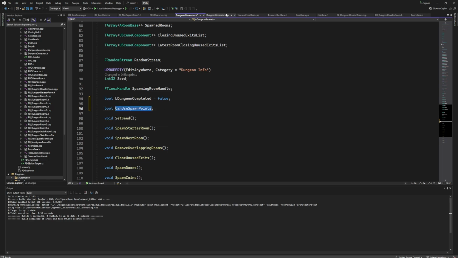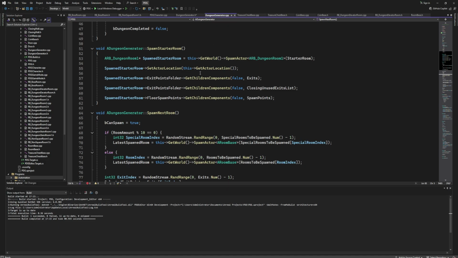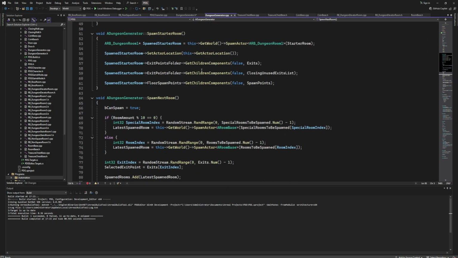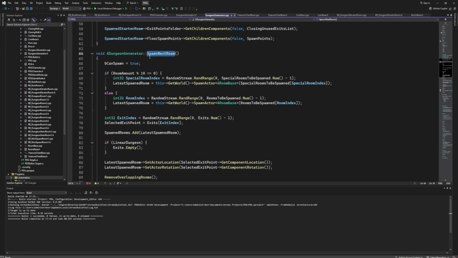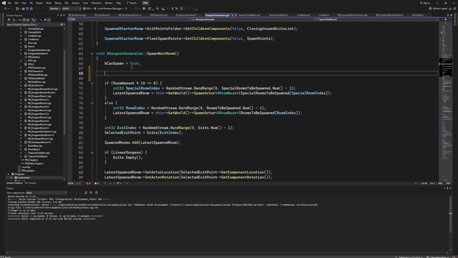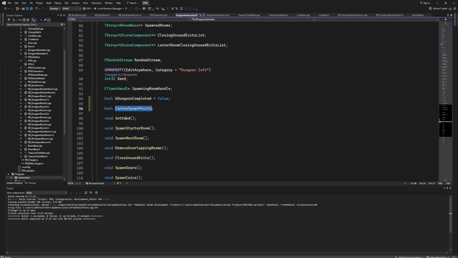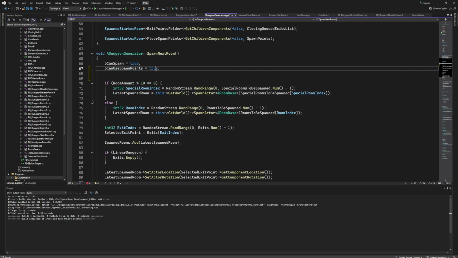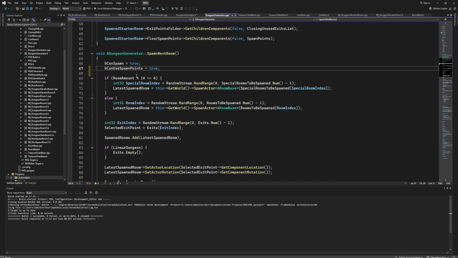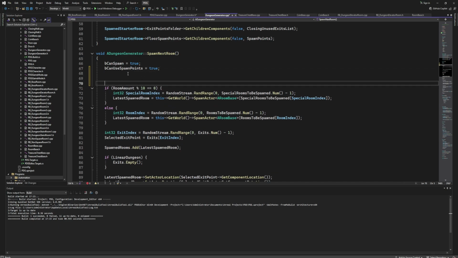So we need to get that, and here in the dungeon generator.cpp we need to go to the spawn next room function. Okay, so there it is. Whenever we are spawning the next room, we want to initialize our can use spawn points boolean to true. And now we need to basically check if our boss room is getting spawned, and if the boss room is getting spawned, we want to set it to be false.